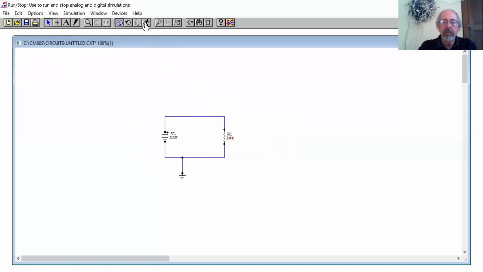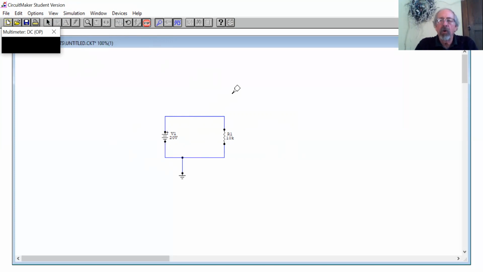Now I'll go back to the running man, click on it, and didn't see much happen, other than up here in the corner, you might notice a DC multimeter with OP, which stands for operating point, popped up, but there's nothing on it. But now my cursor has changed to this guy who looks like a little probe. If you were really building a circuit in the lab, what you would actually do is have a voltmeter. You tie the ground end of the voltmeter to the ground in the circuit, for instance down here, and then you take the other end of the voltmeter and probe around.